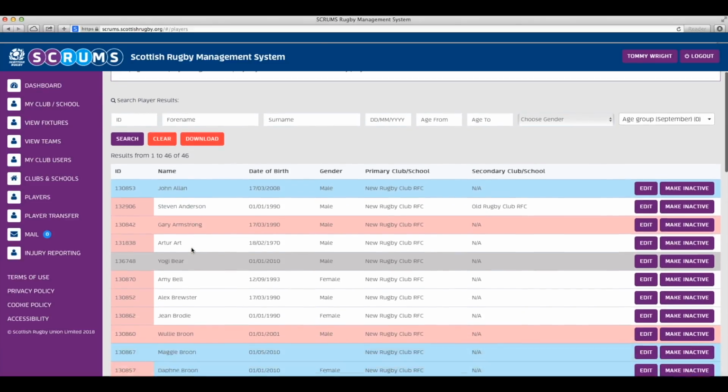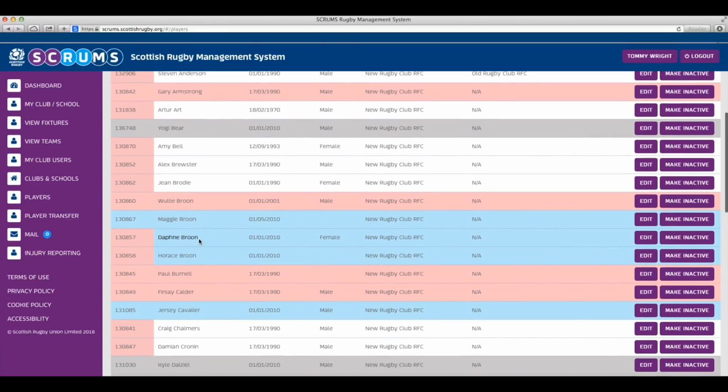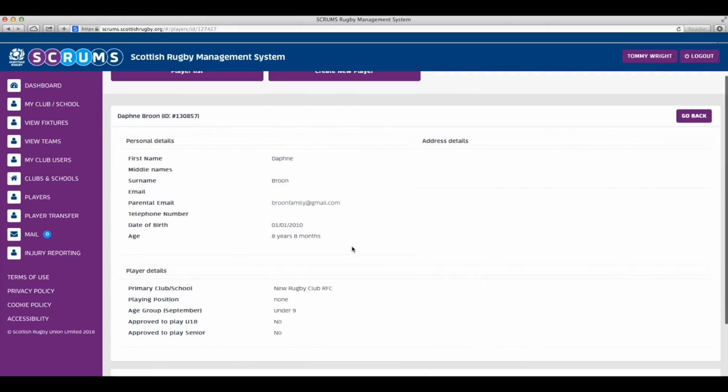And if we look at the under 18 player, Daphne is no longer red. That record is now turned blue. Again, the number's red until the email is verified, but we can see that the email address has been provided.